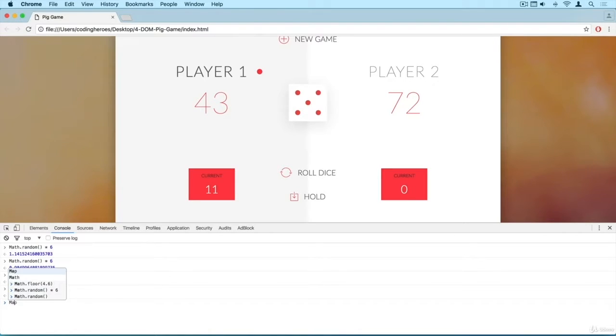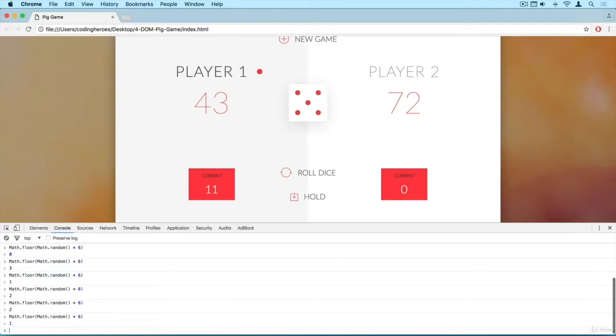So I'm going to use Math.floor of Math.random times 6, which is what we had before. And now this will give me a random number between 0 and 5. So 0, 3, 1, 2, 2, 1, 4, 4, 3.